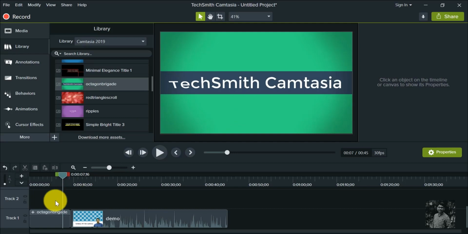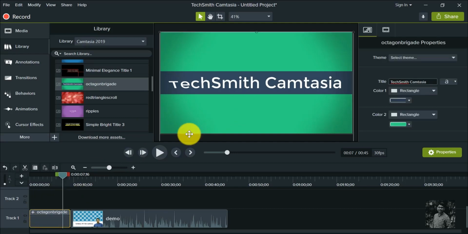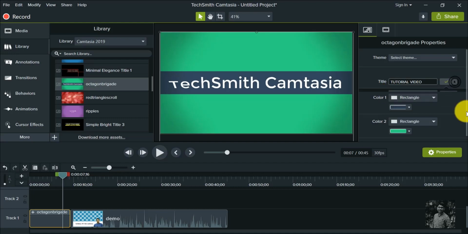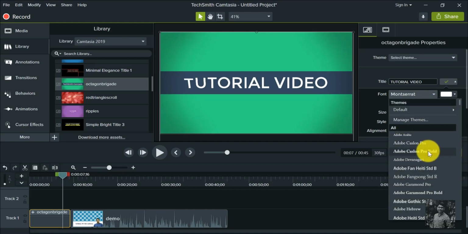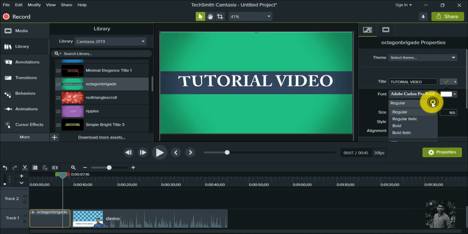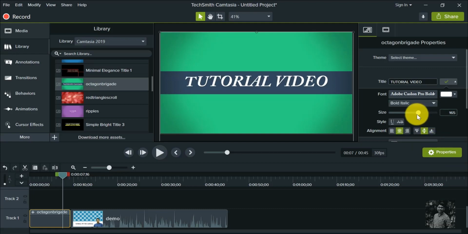To do so, click on the intro and you will be getting intro properties here where I need to edit the name of the title. I'll be giving something like tutorial video. Okay, I can also change the font type here. I'll be choosing some random font. Okay, I can change the text type. It may be regular or bold, bold italic, whatever you like. I can also change the text size.